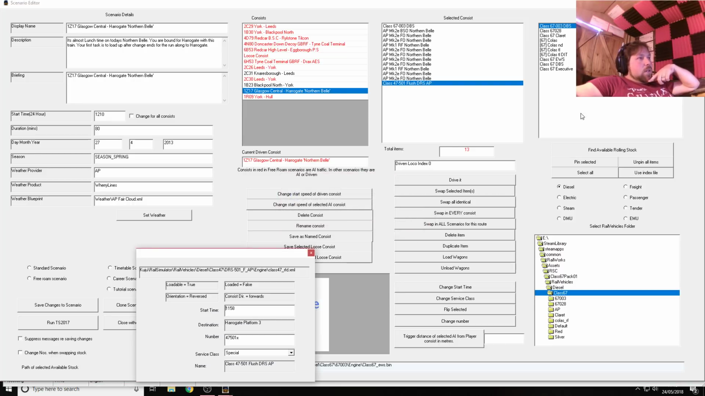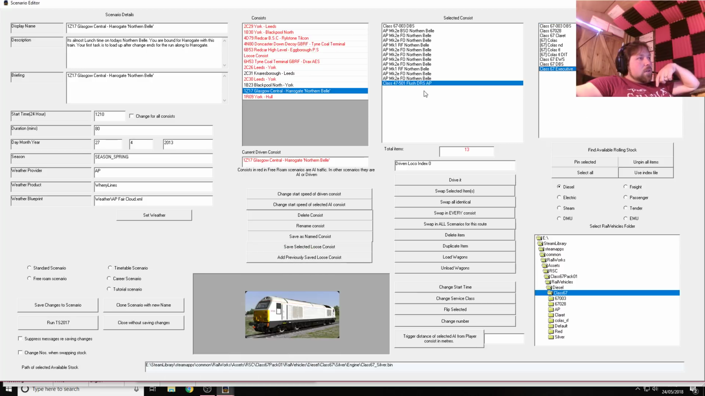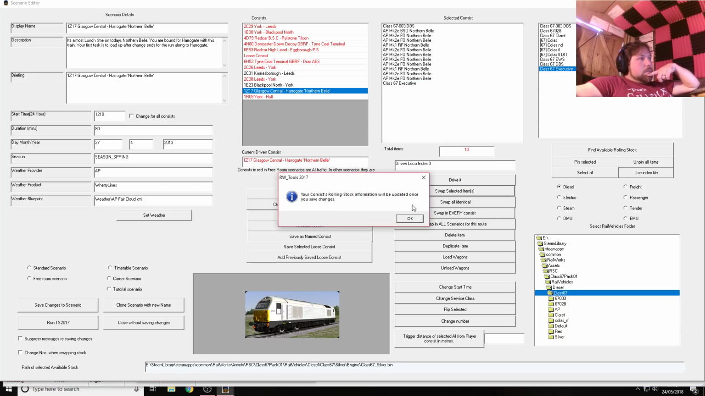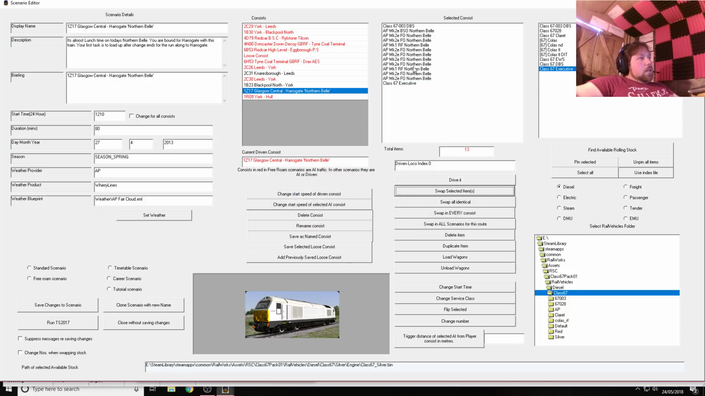Alright. And then I'm going to put another 67 on the rear. So I'll click on the 47 there, and I'll stick this executive one on. So it's that one, and I'm swapping it for this one. Alright. So again, swap selected items. So now I have a 67 on the rear and a 67 on the front.